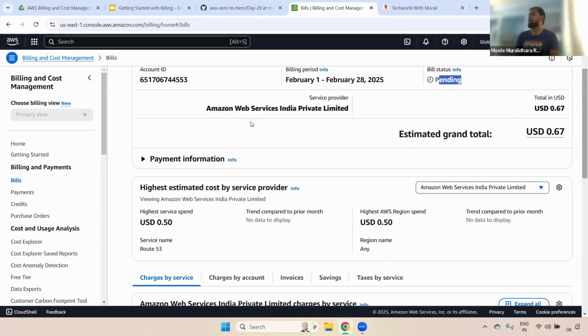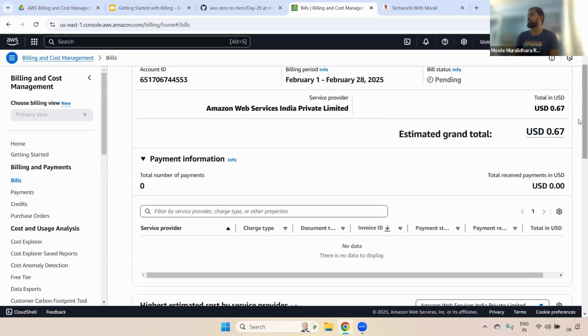And then if you see here, if you have any marketplace purchases as well, they will be displayed. Currently, we haven't purchased anything. That's why it is showing only Amazon Web Services India Private Limited. This is the total in USD so far. And here we can see the payment information as well.